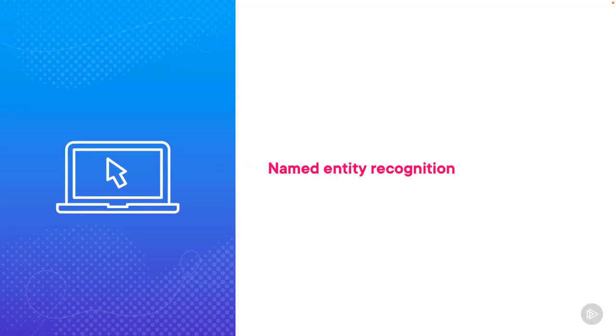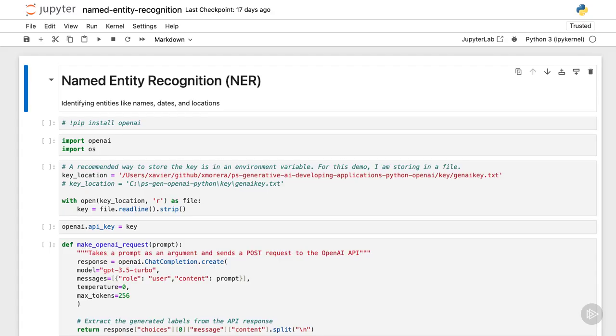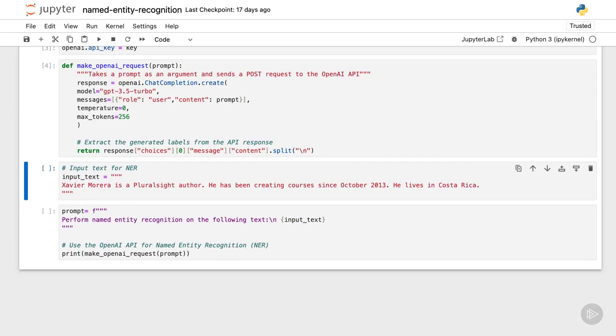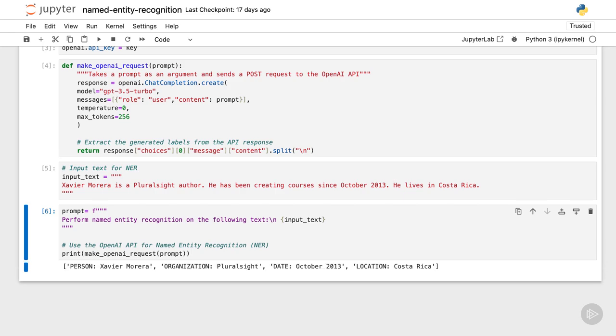Let me show you how to do named entity recognition with a demo. Here's a sample called named entity recognition, which starts just like all the other samples. I'll just start running through, and I get here to the input text that I'm going to analyze. If you see below, the prompt is the following: perform named entity recognition on the following text, and it provides the text. When I execute, I get back the result.